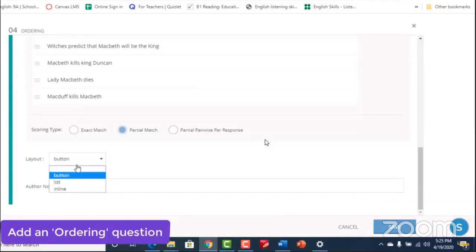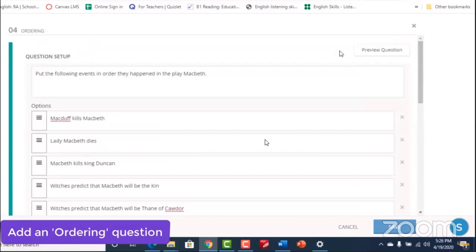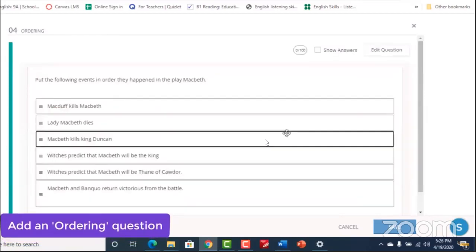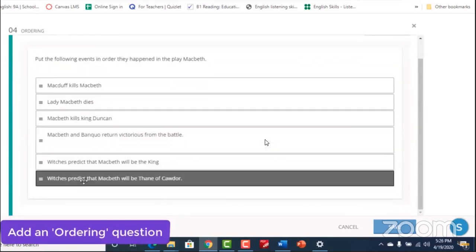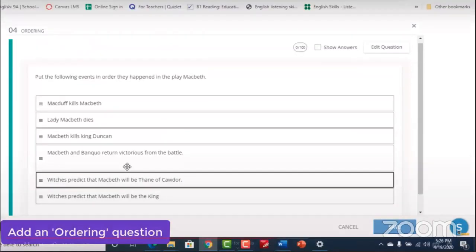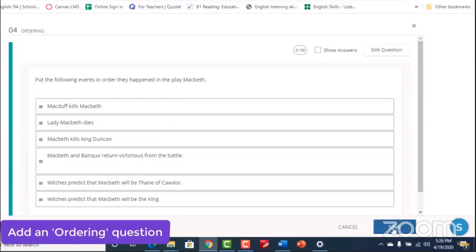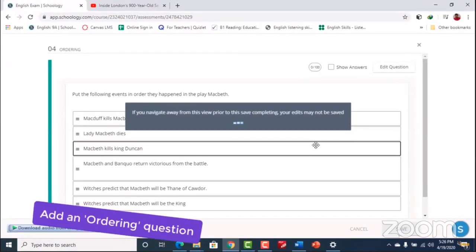Remember again, the button layout is the best one, and make sure that partial match is selected. So now you can see that students can simply drag and drop them. Click Save when you're done.